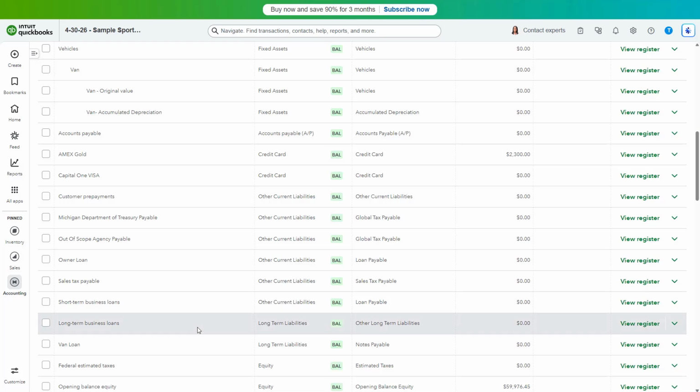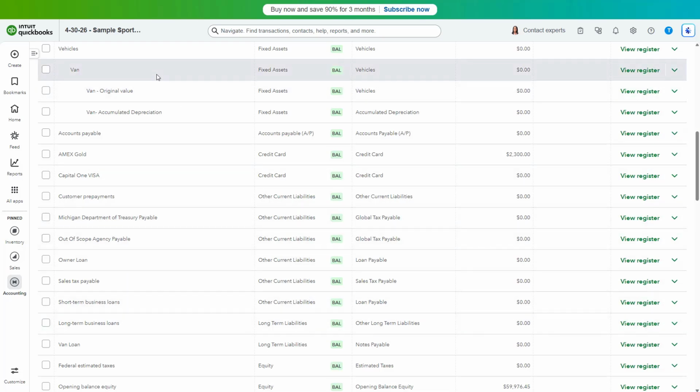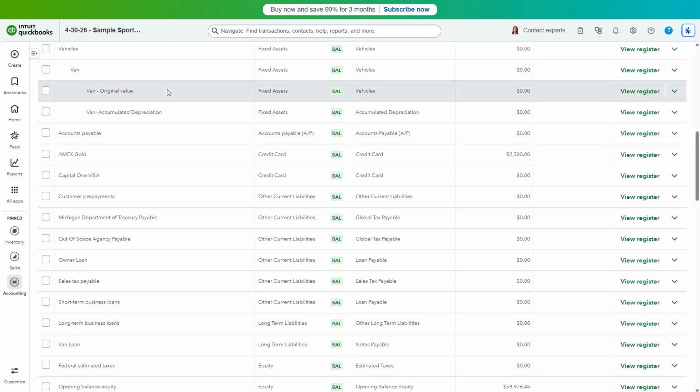When purchasing a fixed asset, attribute any amounts spent or borrowed to buy the fixed asset either directly to the fixed asset account or to its original cost subaccount if you use subaccounts for asset value tracking.